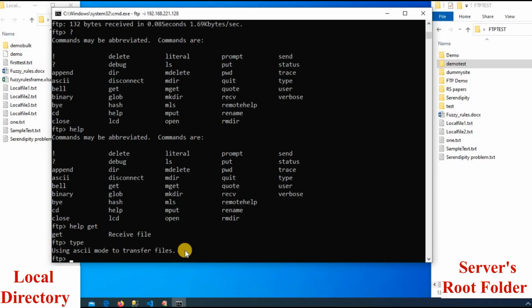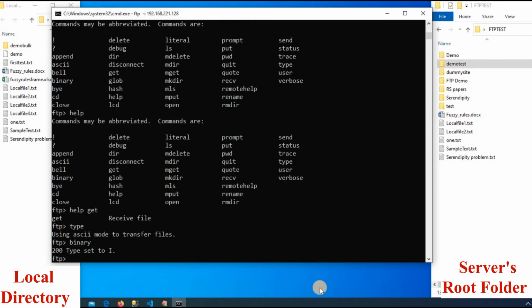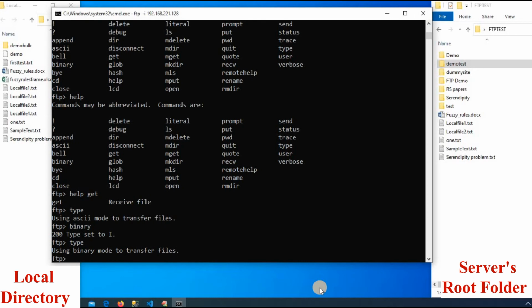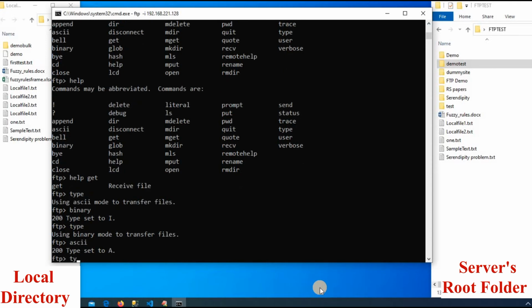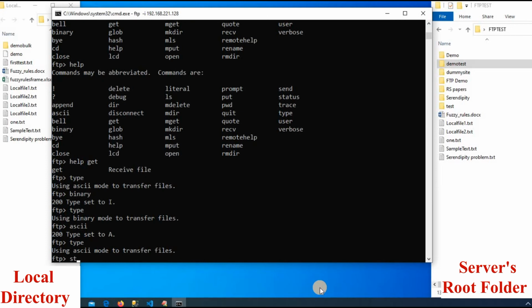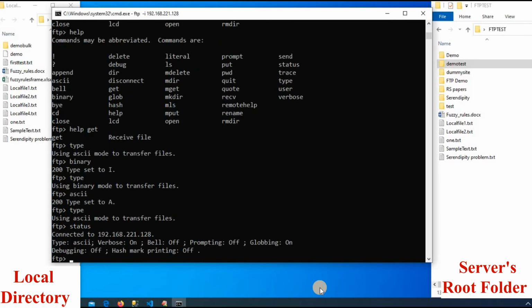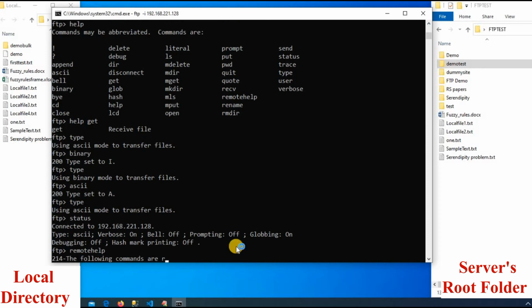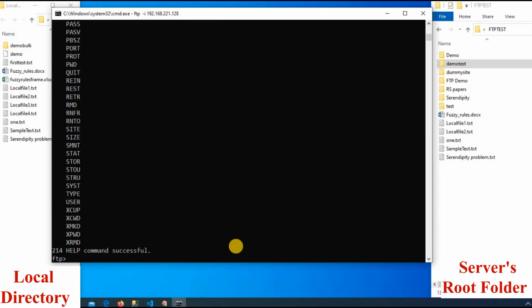You can use type. It shows the data transfer mode. By default, it will be ASCII. You may change to binary. Now type binary. Now the mode is changed to binary. Switch back to ASCII. Now we got that. You can check the status as well. The type is ASCII. To get help from the remote server, you may use the command remote help. And here you'll get a list of commands supported by your FTP server.